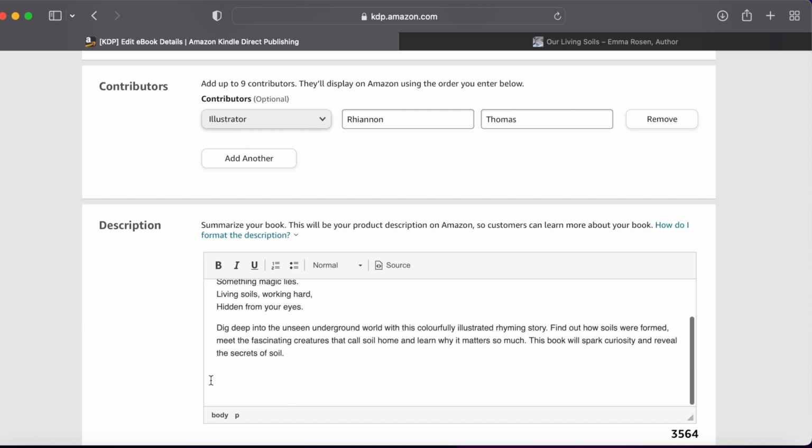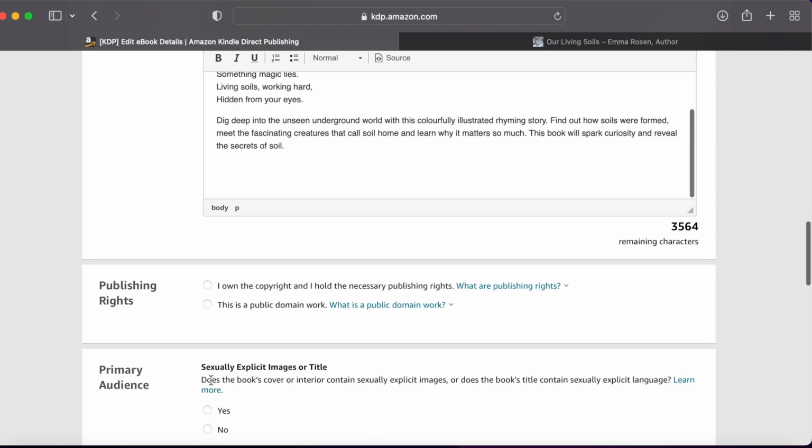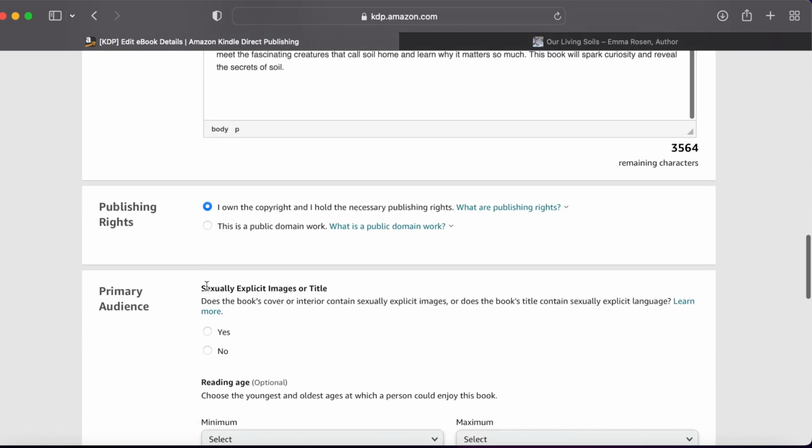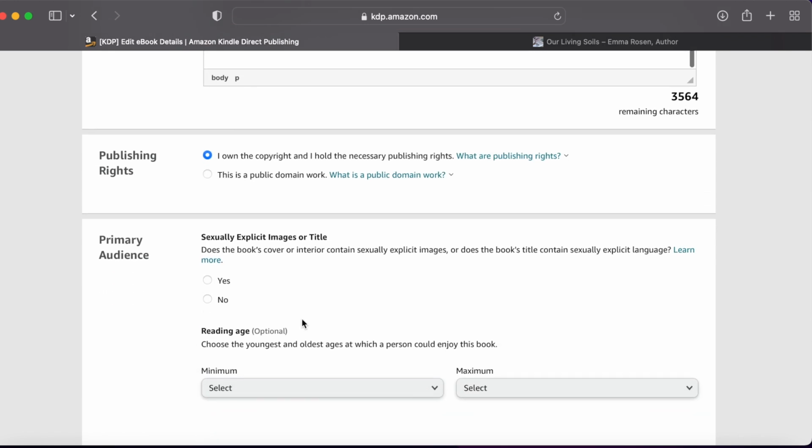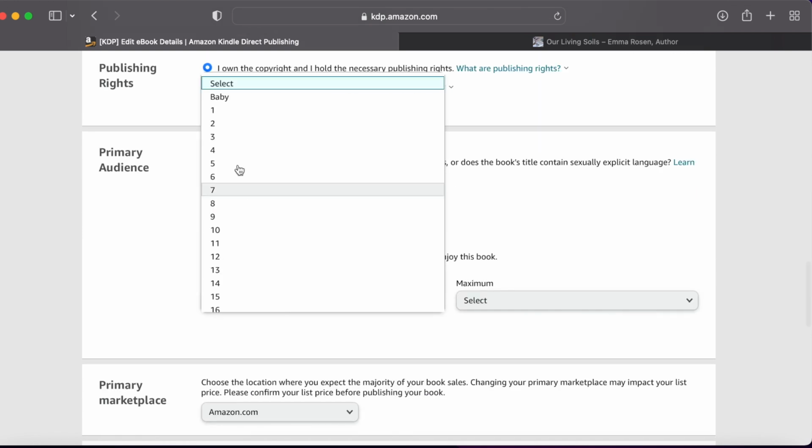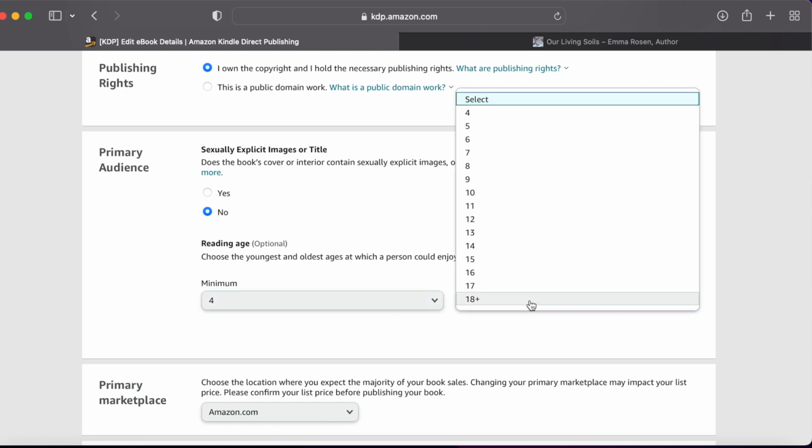Again, you can come back into this and change this if you need to. Publishing rights, I own the copyright. Primary audience, does a book's cover or interior contain sexually explicit images? No, it doesn't. And then your reading age. For these books, I typically choose 4 to 7.